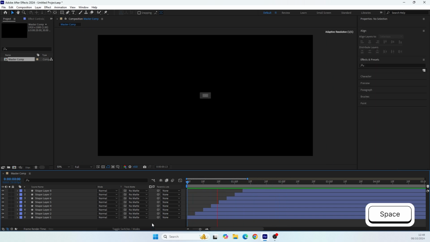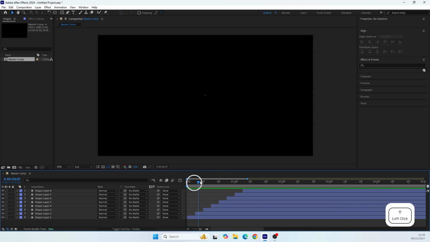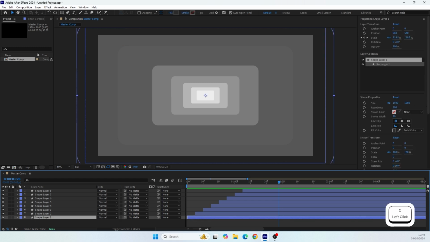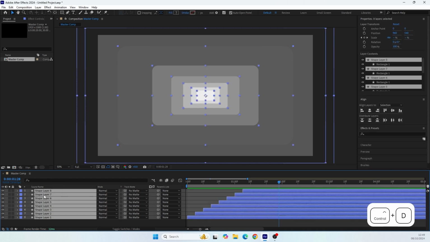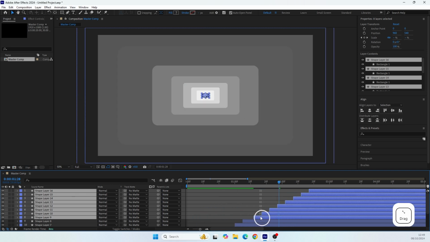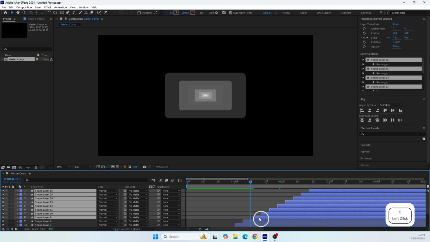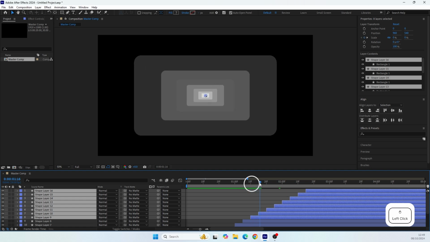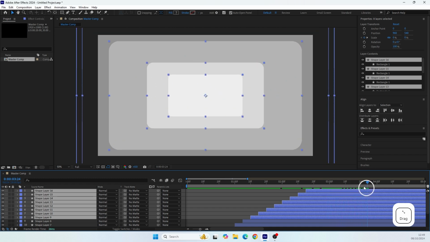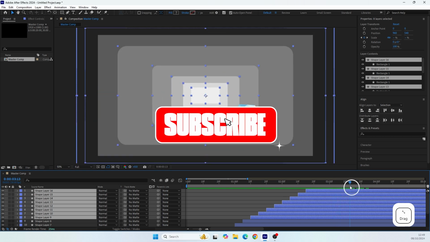And there it is, we're starting to get the illusion of the tunnel. And now to make the tunnel last a little longer, we can duplicate all those layers. So press Ctrl or Command D to duplicate all those layers. And now let's place them above the layers we already have and move them to start from second number 1. So this will be our main tunnel animation. And now let's create another tunnel animation so we can make it play in the endless loop.